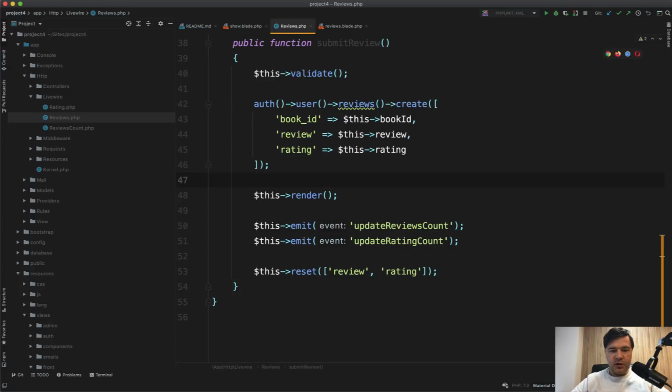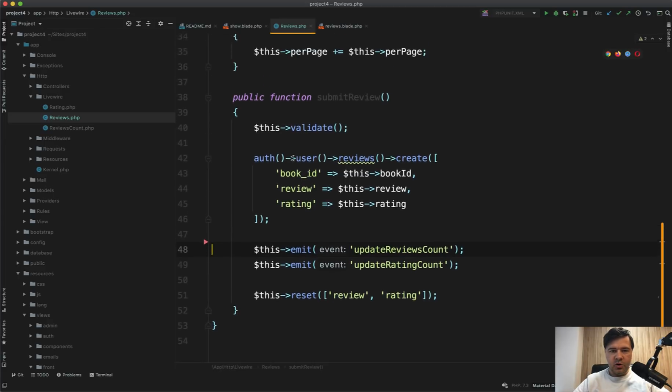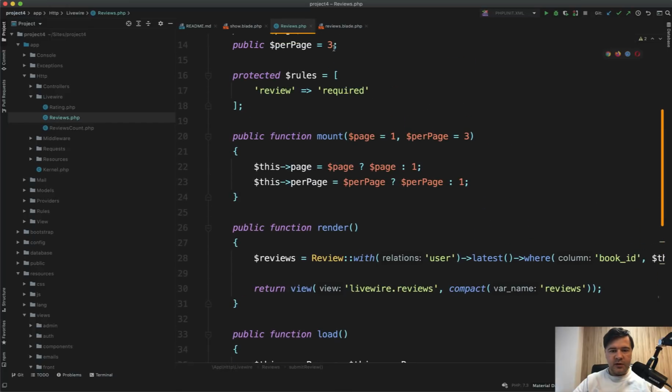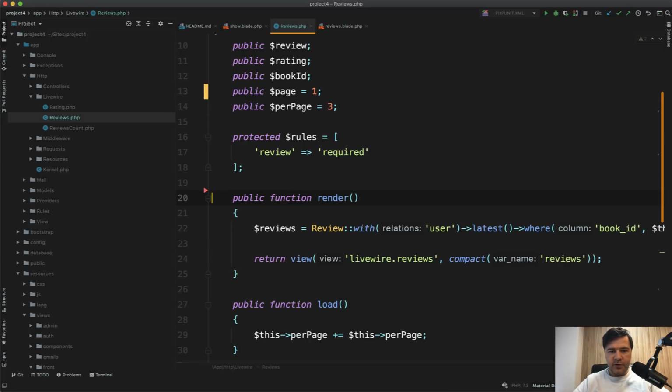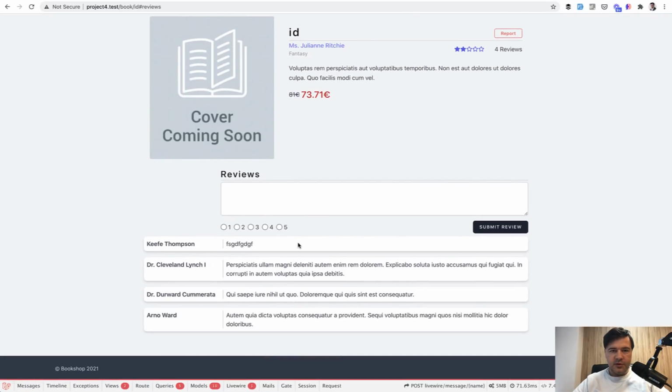First, we don't need to call render. It is called automatically on every submission of every method. So that's one. Then we don't need the mount method here with default values because we can set them here. Per page 3 is already here. And page should be set to number 1 here, and then we don't need the mount method at all. Let's refresh and see if we didn't break anything. Refresh, load more, still works.